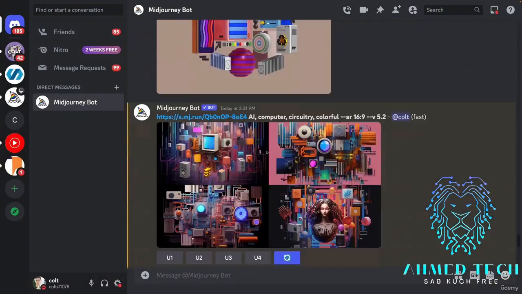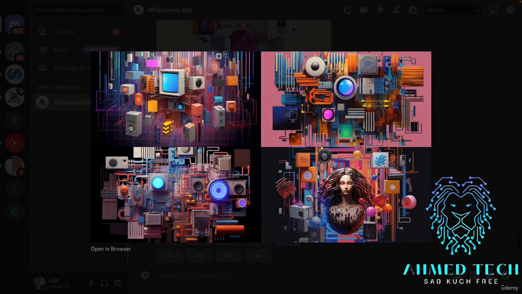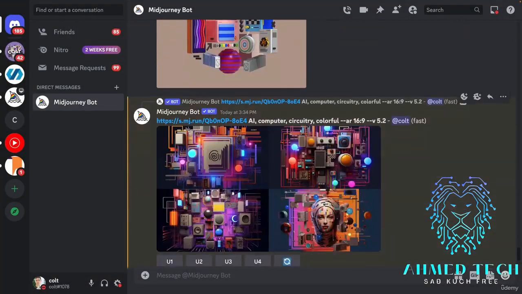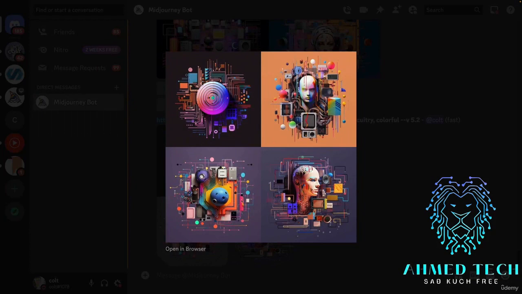So I uploaded it, and then I ran a prompt, imagine this image URL, and then a bunch of other stuff: AI, computer, circuitry, colorful, aspect ratio. And these are close-ish. They're a little busy though. So then I tried running it again, but I slightly modified the prompt to use the term minimalistic. And I'm really happy with how some of these are turning out.